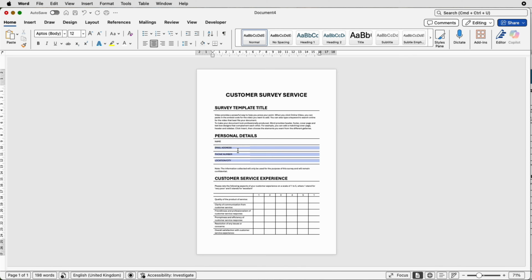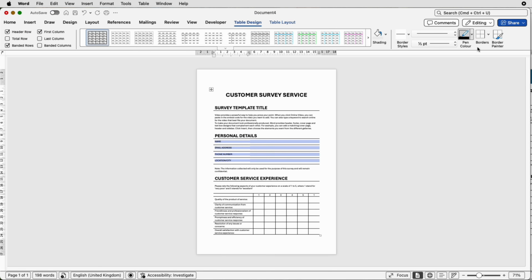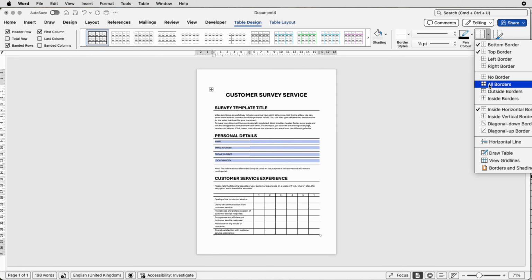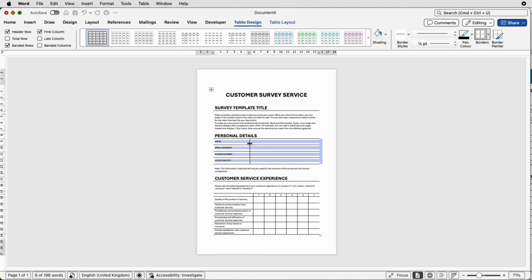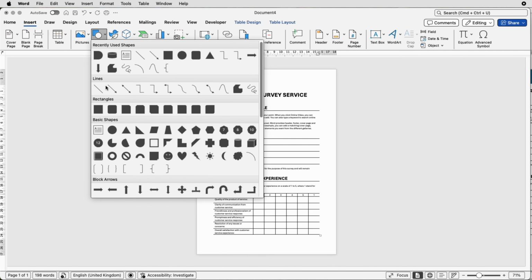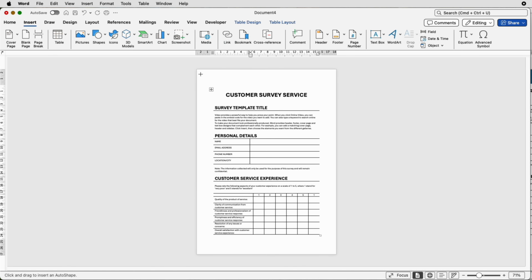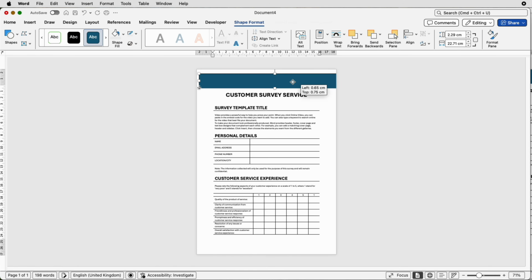And I've just recognized the fact that I'm missing a line here. So I'm just going to select these 4 cells, go to table design, borders, and then go down to inside vertical borders. And you can see now I've got that line there. So let's insert the top and then we'll come back and do the digital section. So go to insert, shapes, go to the square, click and draw out a rectangle to move across your page.